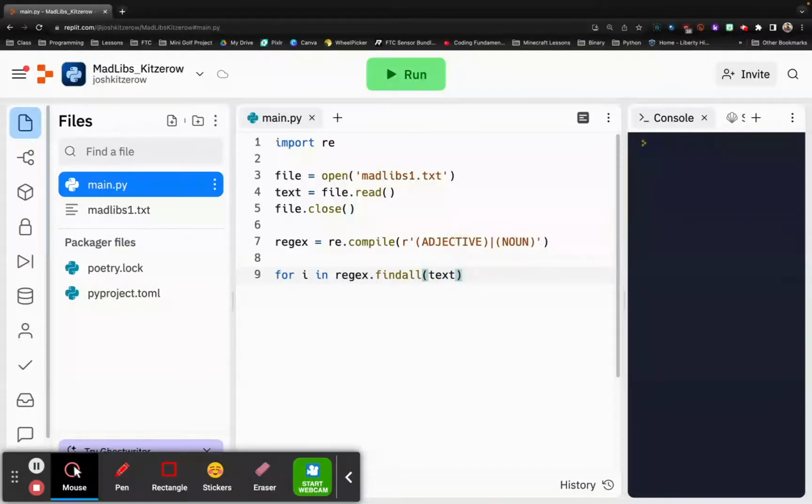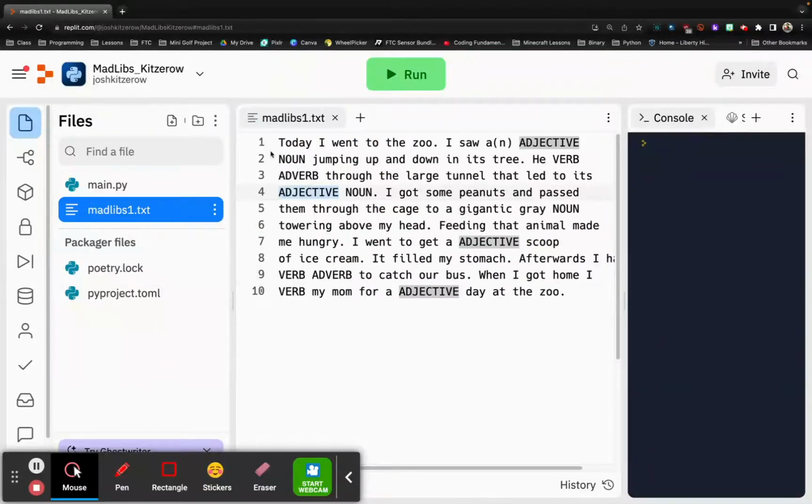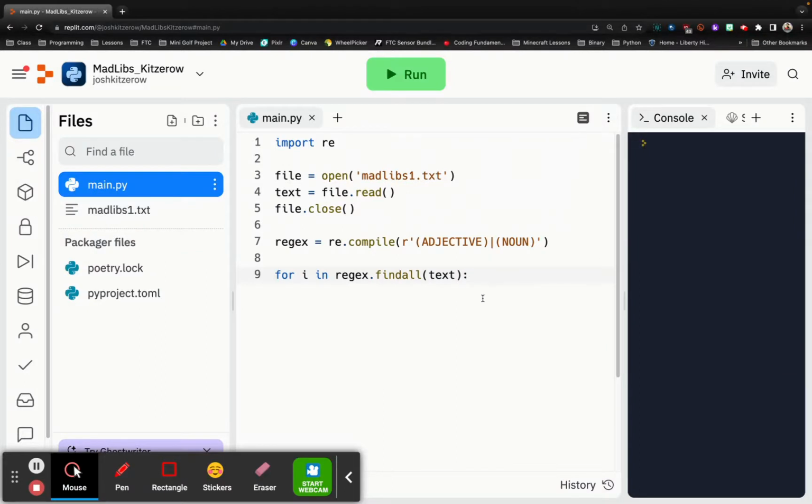So what we're doing here is i is going to be our variable, so it's going to run through there. It's going to find all of these that are within the text that we had here. So it's going to look up all of this, and it's going to find every adjective and every noun. And then it's going to create a list for us, and i is going to be part of that list. Okay, so watch.